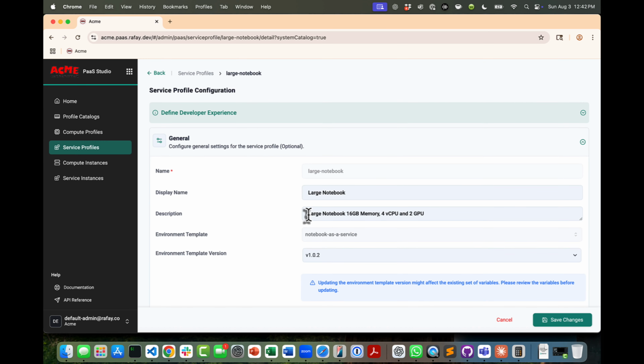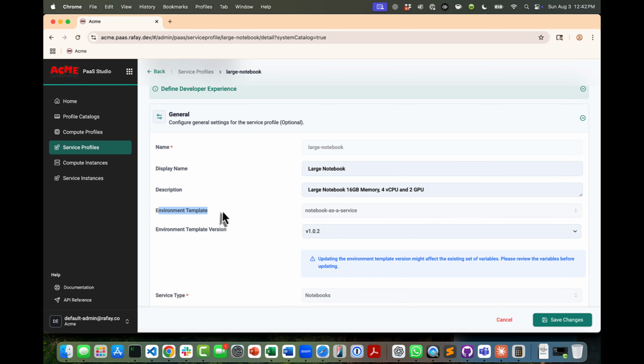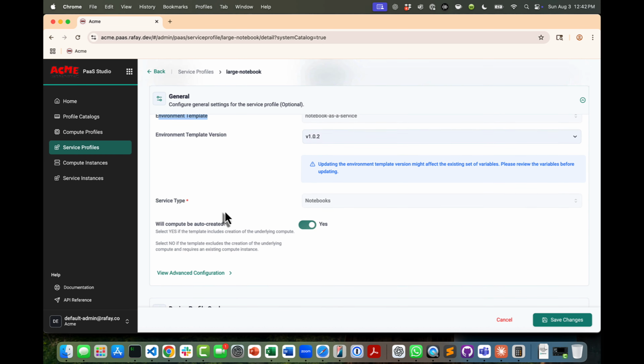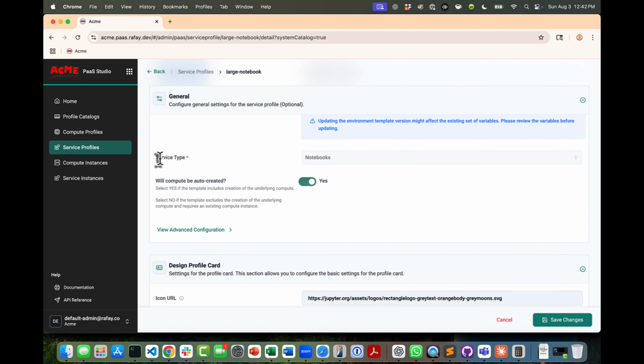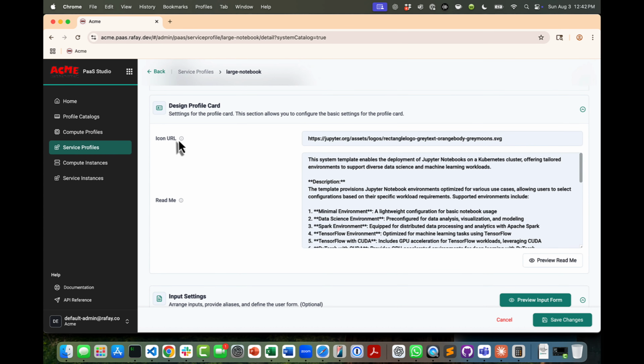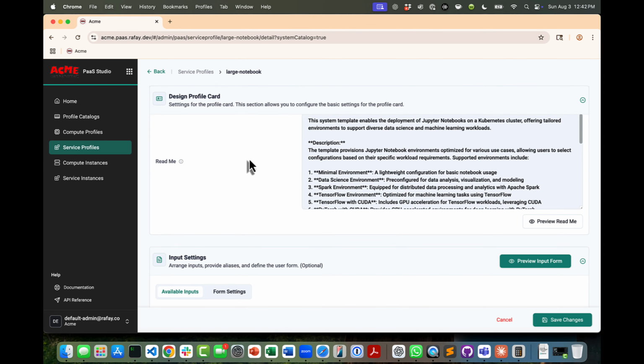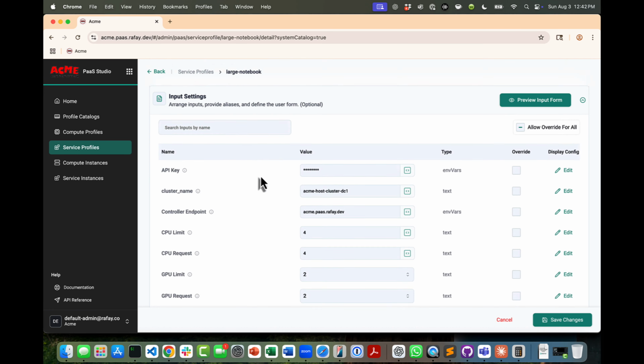And in this case, we're going to look at how you can create a SKU out of the template in the catalog. So as you can see here, this is a large notebook and it's pointing to the template from the catalog. And we have identified the service as a notebook. To make it easy on the user, we have provided a URL and a README. And now let's move on to the input configurations.